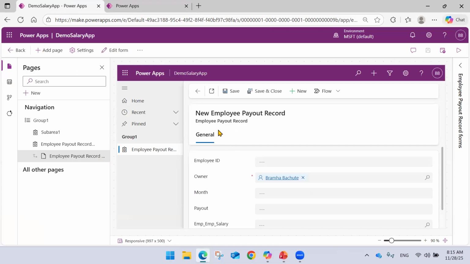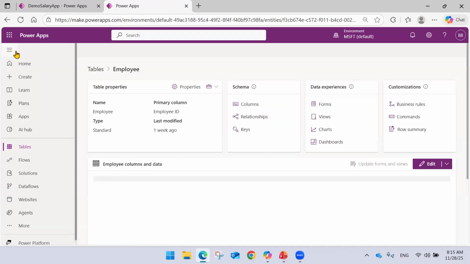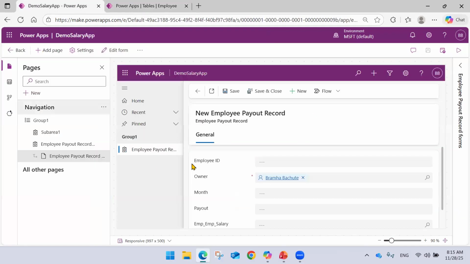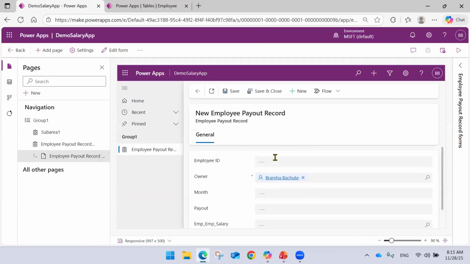Now, when I have to create, okay, so this employee table has been updated, but let's say I have to create details, or I have to add the details for the salary purpose, right? So how will I be able to add them? I can add those details from the employee payout record form, right?